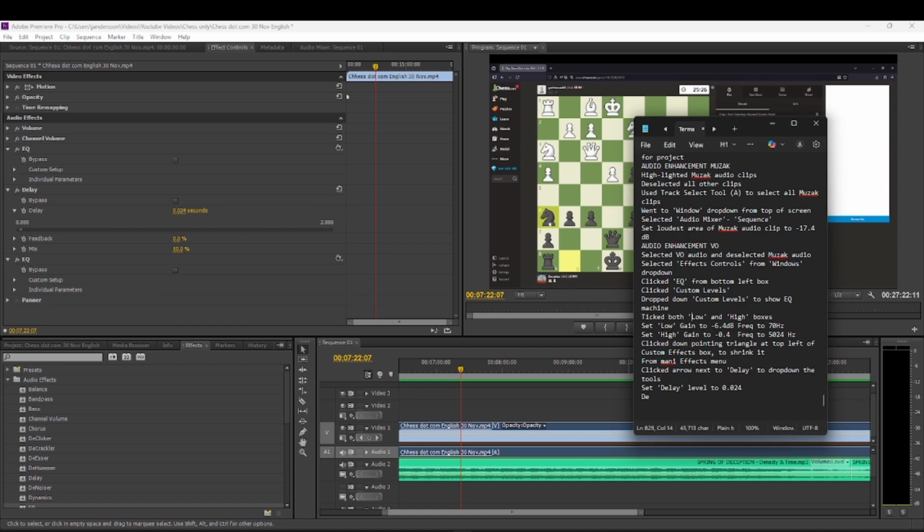There. Click down pointing arrow triangle at the top left of custom effects box to shrink it. From main effects menu, right there. Clicked arrow next to delay to drop the tool. Okay, drop the tool. There you go, boom. Set delay level to 0.24 seconds.